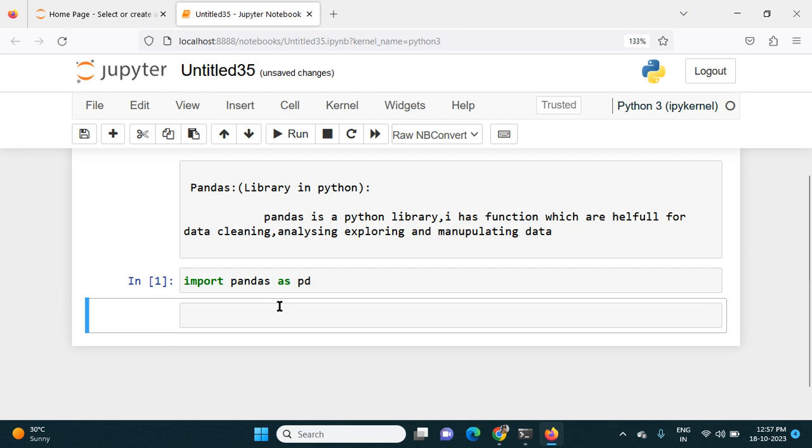If you are using Anaconda, it's readily available. You can directly import. Otherwise, you have to use the pip method to install it first. Then you can use Pandas for your purpose.